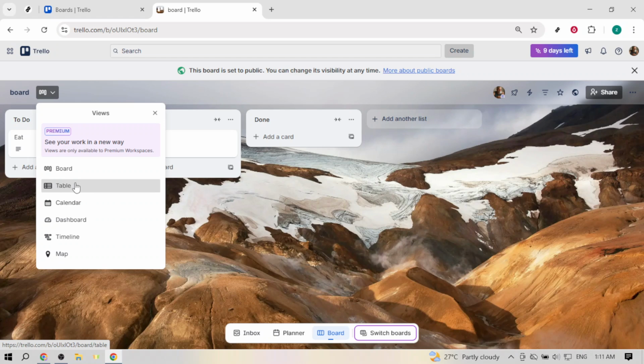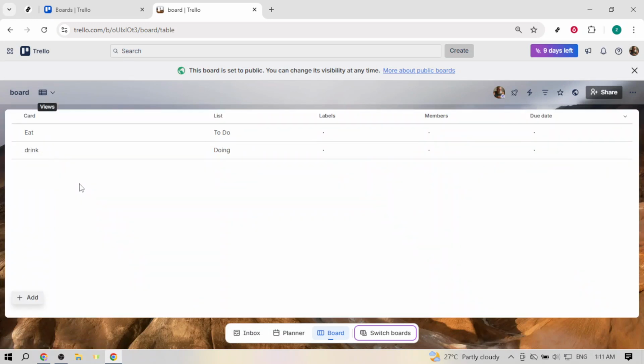Trello will switch from the standard list and card layout into a grid that displays your cards as rows. You'll see key details as columns, typically the card title, the list the card belongs to, members, labels, due dates, and more. This layout is great for comparing tasks side by side, spotting missing info, and making quick edits without opening each card. Once you're in table view, try a few helpful actions.